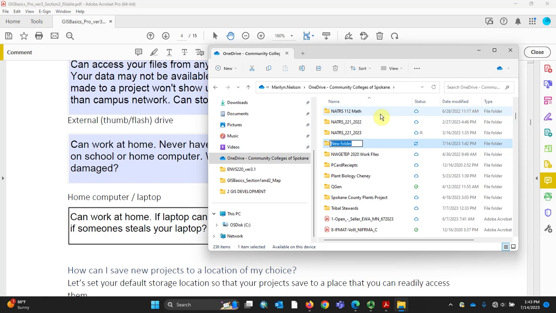But I'm going to call this, let's see, what will I call this? I'm going to call this GIS Basics. And for me, right, because I have to keep this straight, I'm going to remind myself this is the demonstrations.